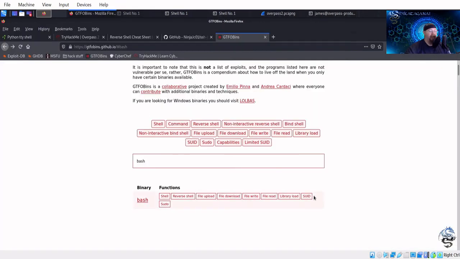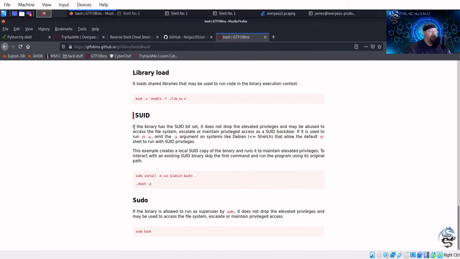And if I run bash and I say suid, they're saying here, if the binary has a suid bit set, it does not drop the elevated privileges and may be abused to access the file system. If it is used to run, okay, so it looks like we're doing the shell or the bash -p, that's the one right there. Okay, so in this case, / is there, but ours is called .suid_bash, so it would be .suid_bash -p, if that makes sense, in order to get this to run with elevated privileges.